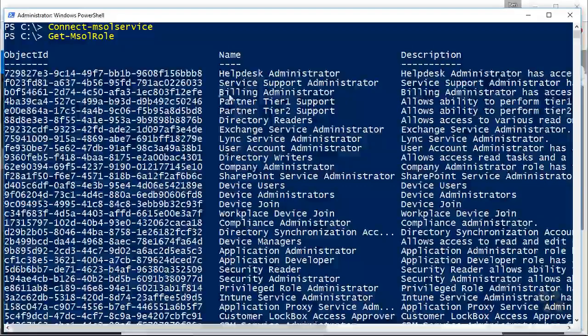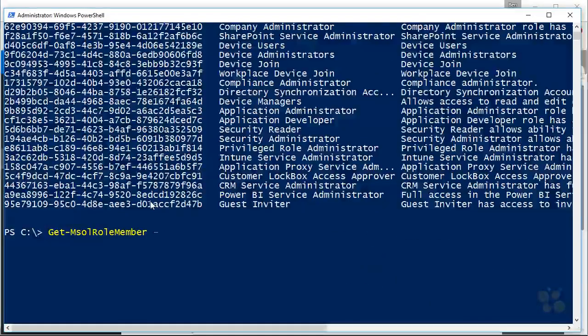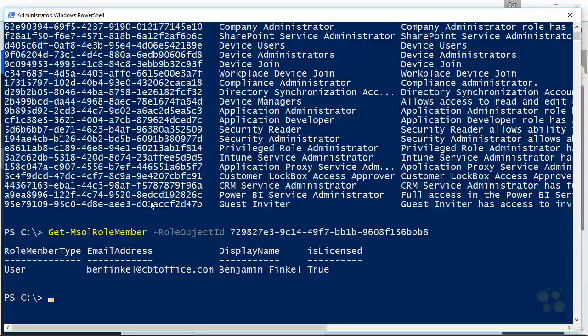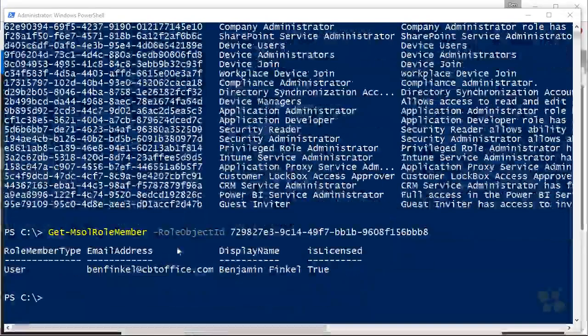The password administrator is actually named help desk administrator here, so I'm going to copy this object ID onto my clipboard and come down here and call Get-MsolRoleMember -RoleObjectId. Paste in that GUID, and look at that. There's my Ben Finkel at cptoffice.com as a role member of this particular role. If I wanted to add this user to the billing administrator role, all I would need is the name of the billing administrator, which is, well, billing administrator, and my email address.